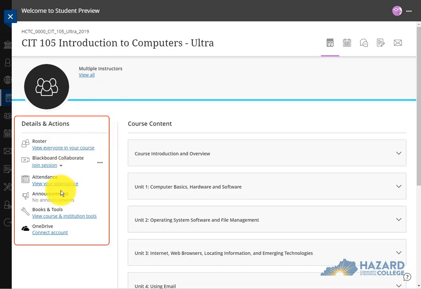In the details and actions area, you have access to see who else is in the class through the roster. If your instructor schedules a live classroom or Collaborate session, you can join the session through this location. Your instructor may also use Skype and send you a direct link. If your instructor takes attendance for the class, you will be able to view your attendance. Once announcements are posted in the course, you'll have access to the announcements area.